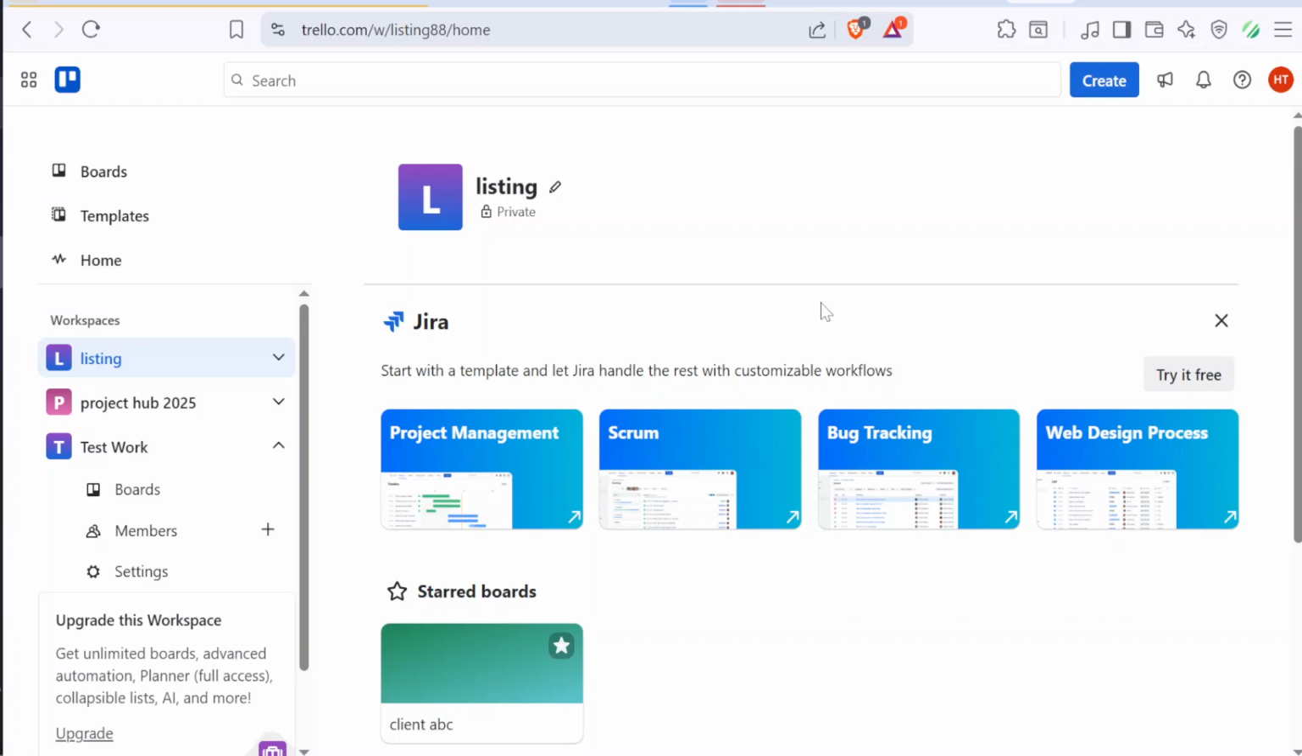Today, I'm going to show you how to remove members from Trello. Whether you're managing a project or just tidying up your workspace, sometimes it's necessary to control who has access. I'll guide you step by step to make your boards and workspaces cleaner and more organized.